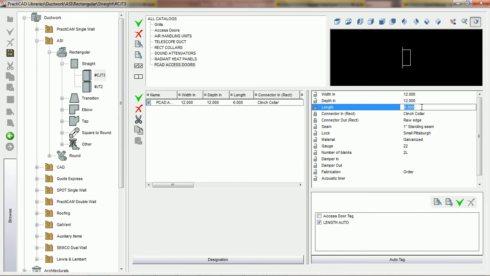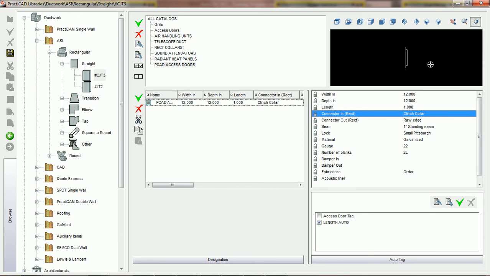For length, we're just going to make it 1 inch long, because that's all we're going to want to see on our drawing for this access door, just 1 inch long. Now what we're going to do is take these connector parameters. You can see they happen to be locked. Always pay attention to make sure the parameters are locked or unlocked before you go to change them.